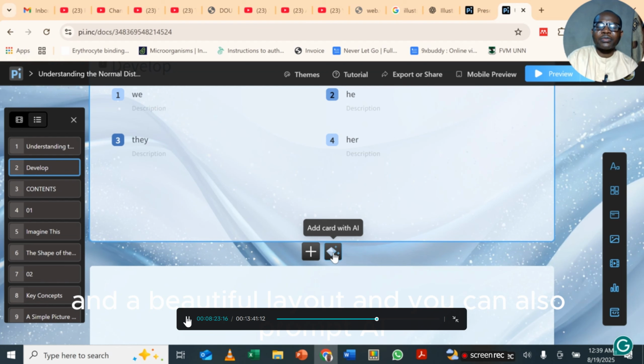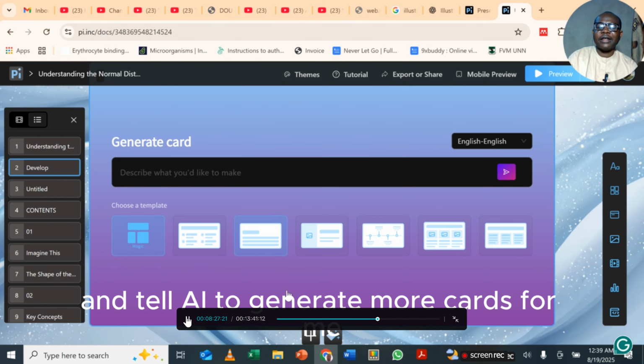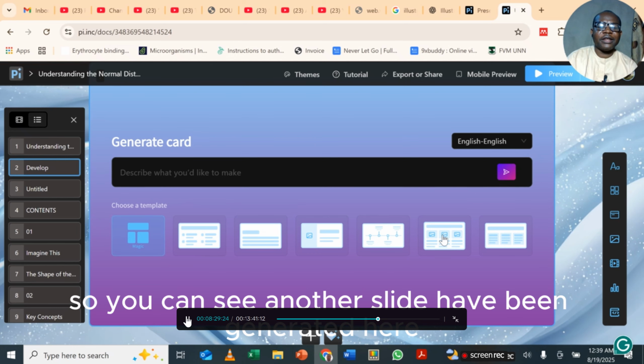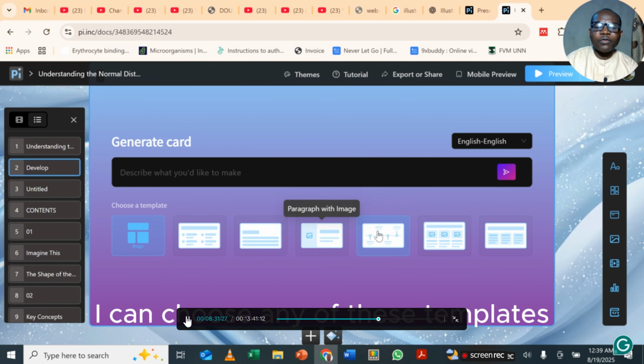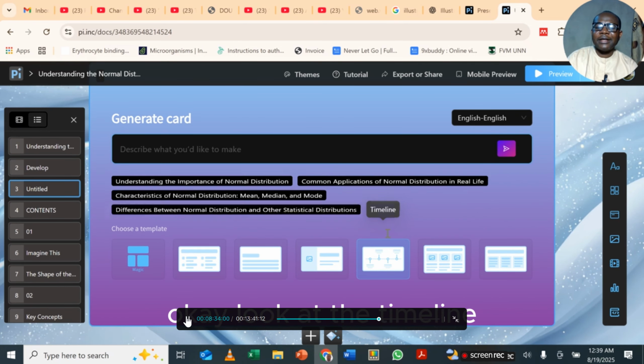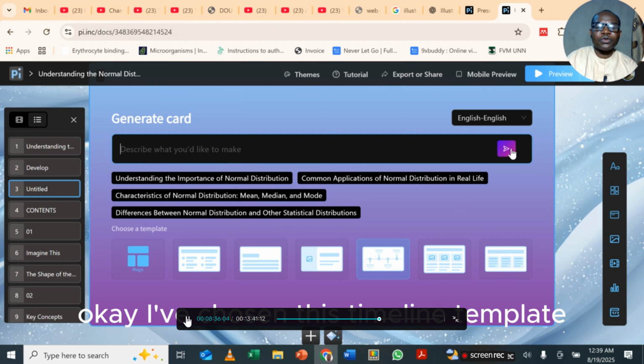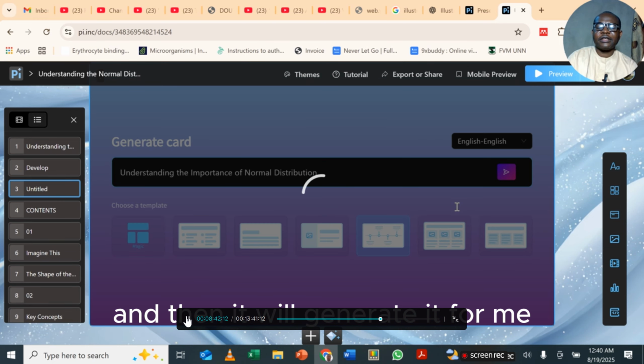And you can also prompt AI to give you a beautiful card. If I click on this now and tell AI to generate more cards for me, so you can see another slide has been generated here. I can choose any of these templates. Okay, look at the timeline. This is a timeline template. Okay, I've chosen this timeline template. The next is to tell it to generate. I just give it a prompt at this point, and then it will generate it for me.